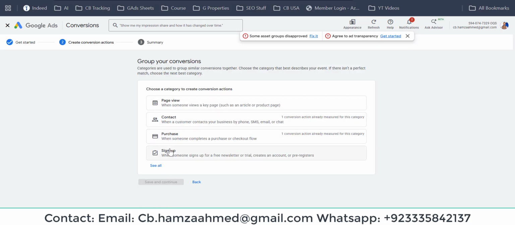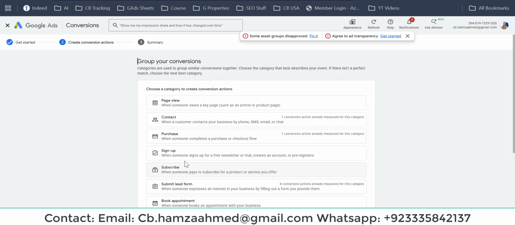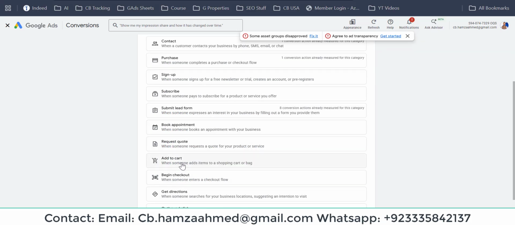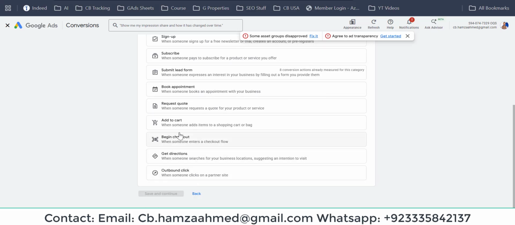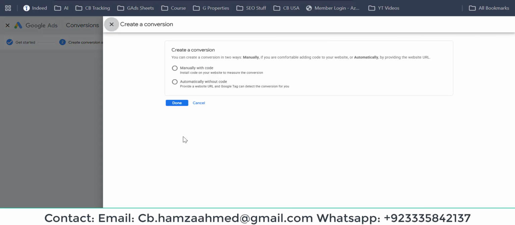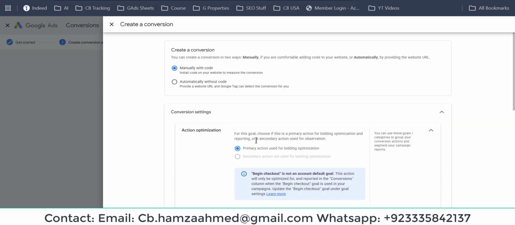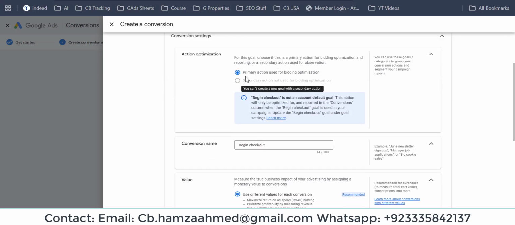Here we have different options: view page, contact, purchase, subscribe, book now. Here is begin checkout. Basically, we have to connect. We have to create this type of Google tag. So just click on that and click on manual, and after that here are some options, either you make it primary or secondary, whatsoever.